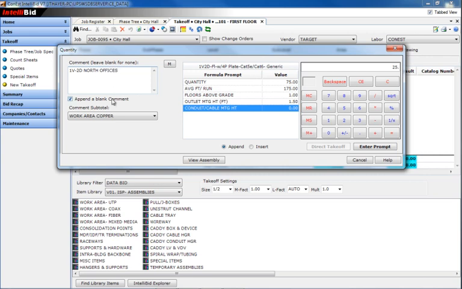The checkbox just below will add a blank comment line at the bottom of the assembly. This blank line is used as a demarcation point in roll-up reports. It simply helps to identify where one assembly ends and the other begins.